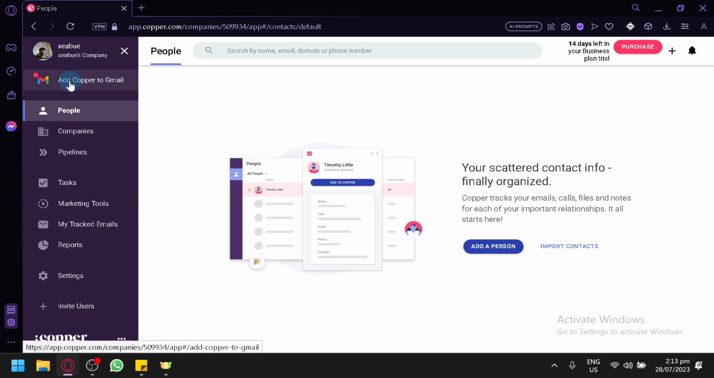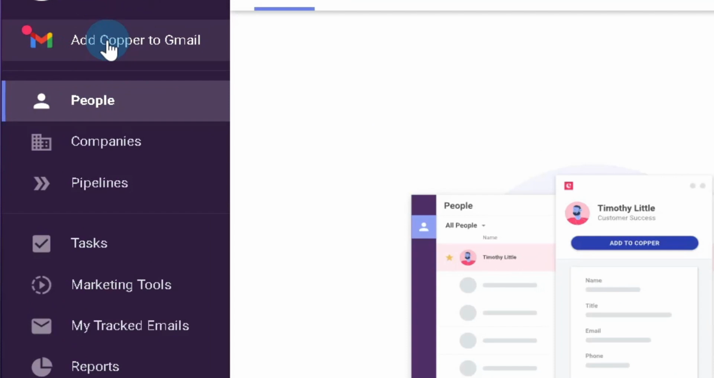Now, as you can see here on the first option above the people, we have the option to add Copper to our Gmail. So basically, we could integrate and connect these two platforms together. And when you connect them, you will be able to view and access your Gmail through Copper as well. So I suggest when you're connecting this, of course, you connect it with your business Gmail or the company Gmail that is directly related to Copper, because you will be able to manage your Gmails or emails through copper.com.